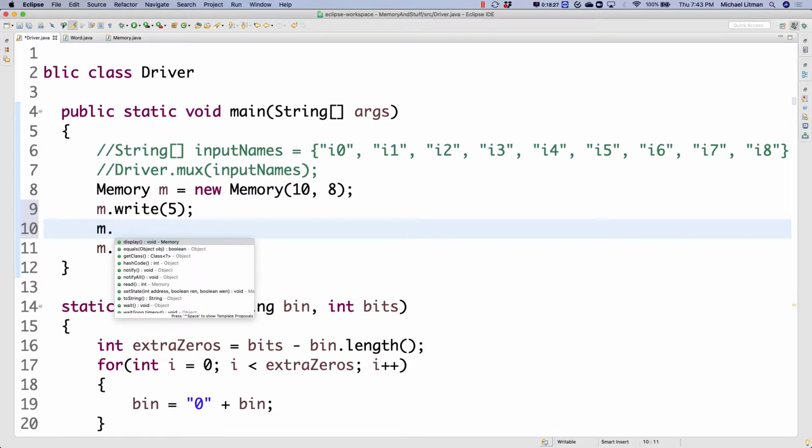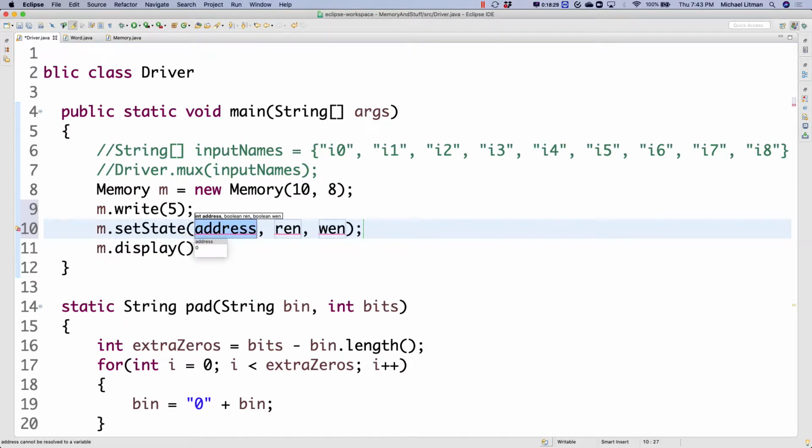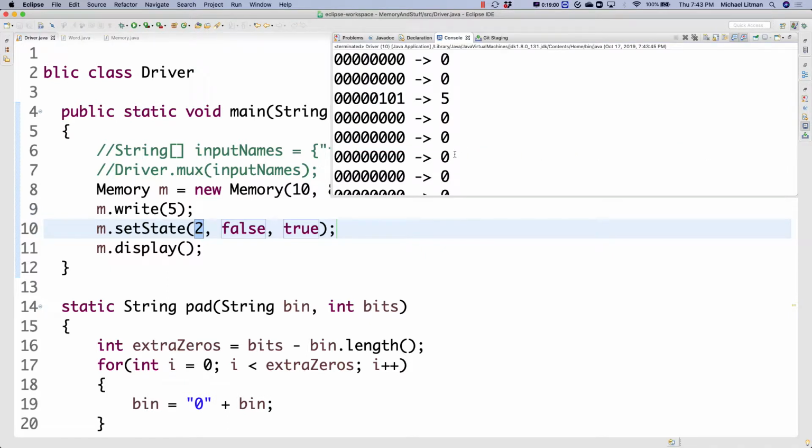So now I'll say m.setState. And I'll say I'm going to write this guy, pick your favorite bucket between 0 and 9. Because that's how many I have here, because I have 10 buckets of memory. And we're going to set ren equal to false. And we're going to set when equal to true. At that point in time, a write actually occurs. That makes sense? So now if I display, we should see bucket 2 is equal to a 5. There's bucket 2 equal to a 5.